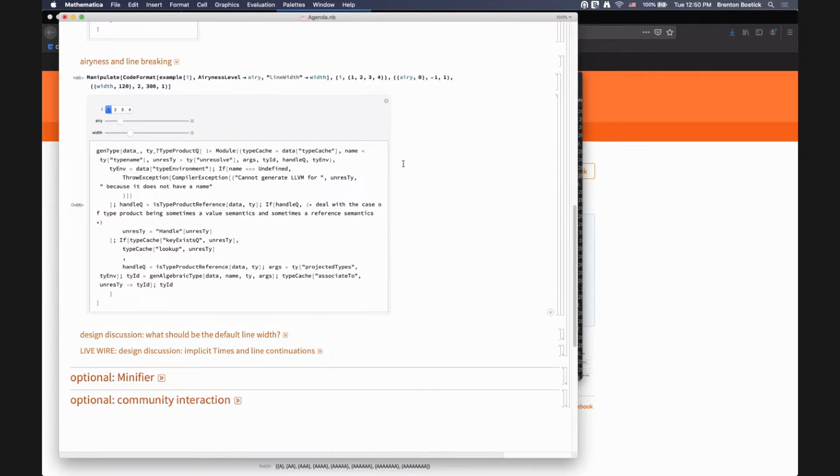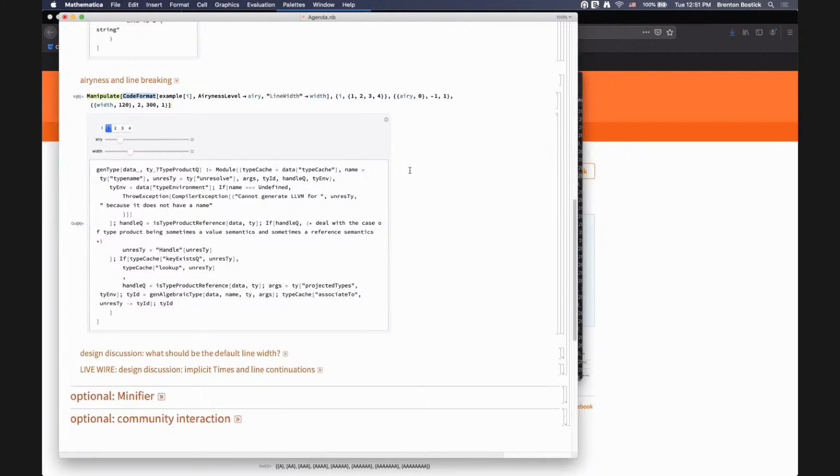Okay, so now this thing here where you say code format, we have a function called code format. Is that actually a useful function? Well, at least it could be in the function repository, if nothing else. Well, it's hard because it depends on the parser.